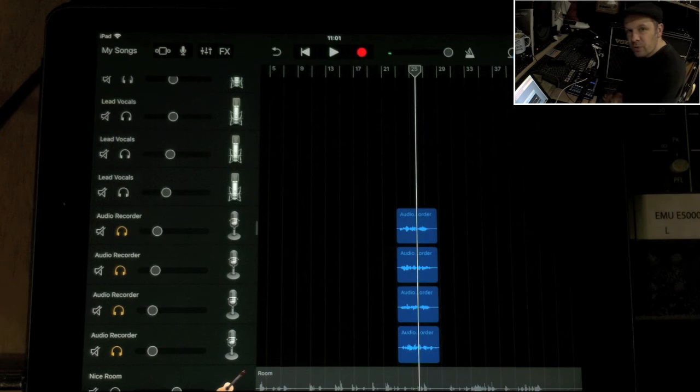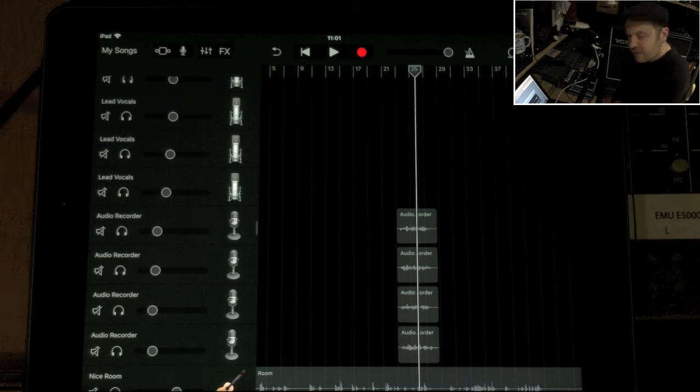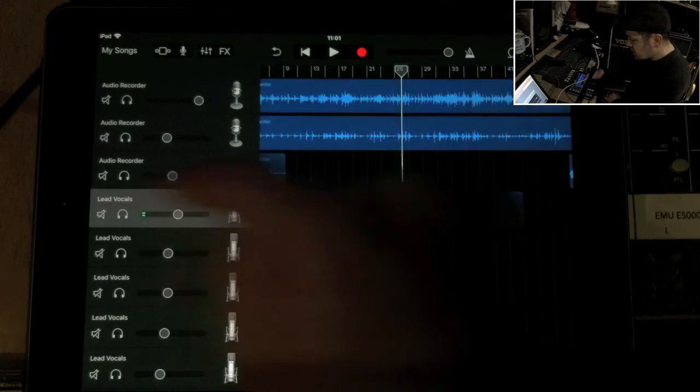Recorded with a sort of schmaltzy, Nat King Cole, muted violin, 1940s, 50s type sound. Oh, I've got something soloed. Yeah, lead vocals. There we go.